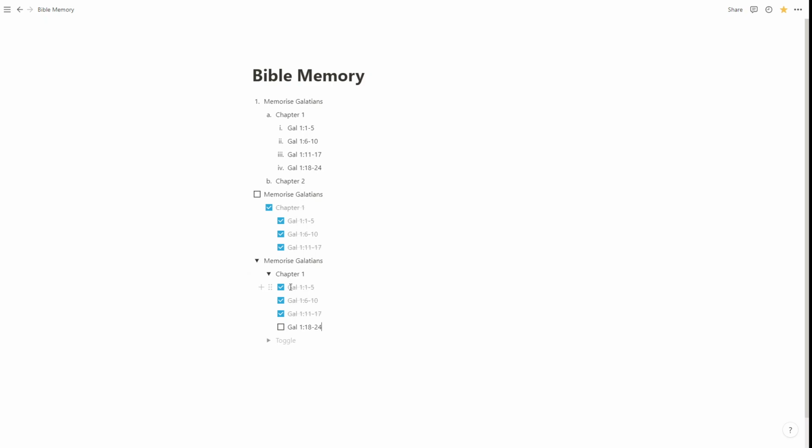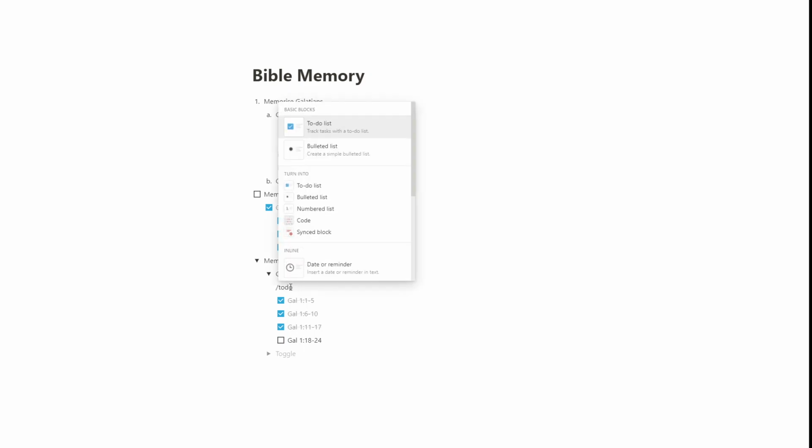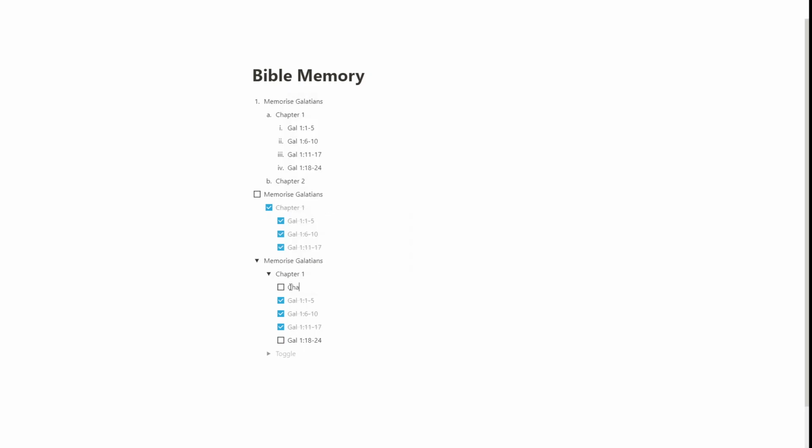And if we really wanted to, we could actually add in one here. We could create another to-do list point at the top and just call this chapter 1. Or maybe we could call it a whole chapter. And once that's memorized, we tick that off as well. And we could, as we saw, just indent all of these. That is if we just wanted to have some way of checking off that we've memorized chapter 1.